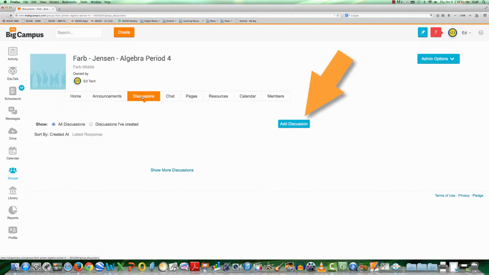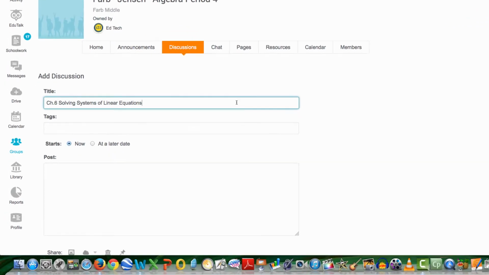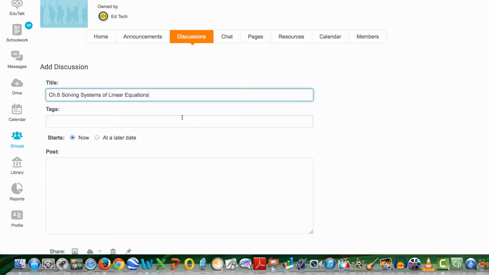To add a new one, I click Add Discussion. I need to give it a title. So my class is going to be studying for their test and asking each other questions here. So this is Chapter 6, Solving Systems of Linear Equations. I'm not going to add any tags, that just makes the discussion more searchable.